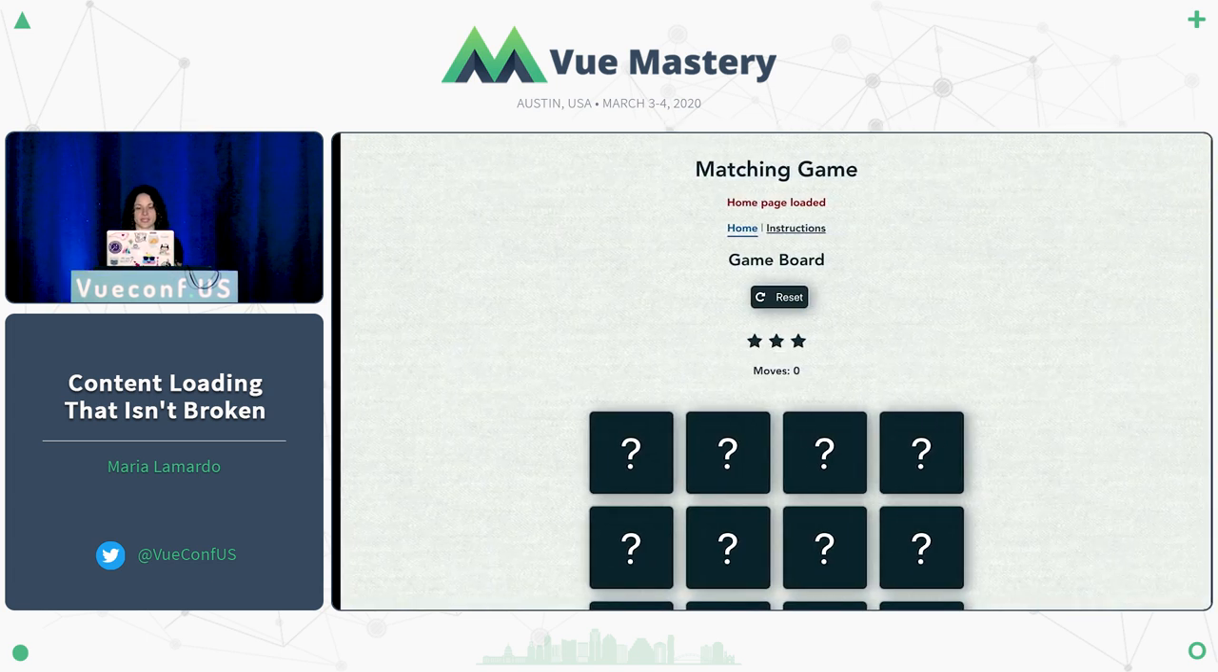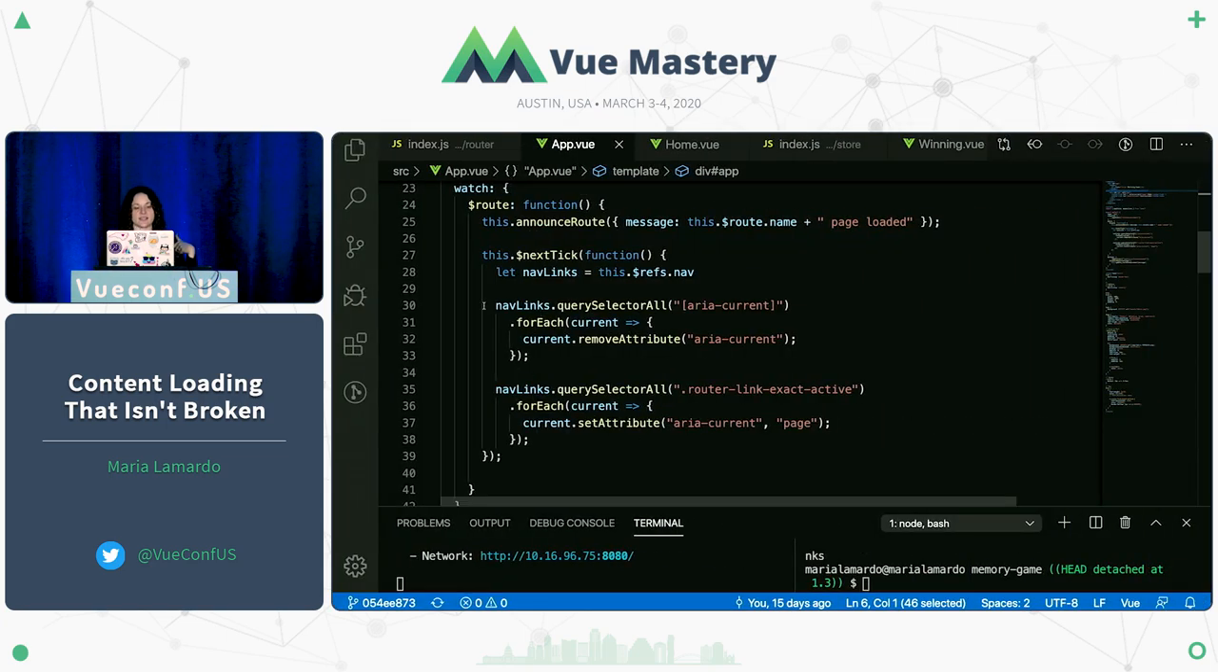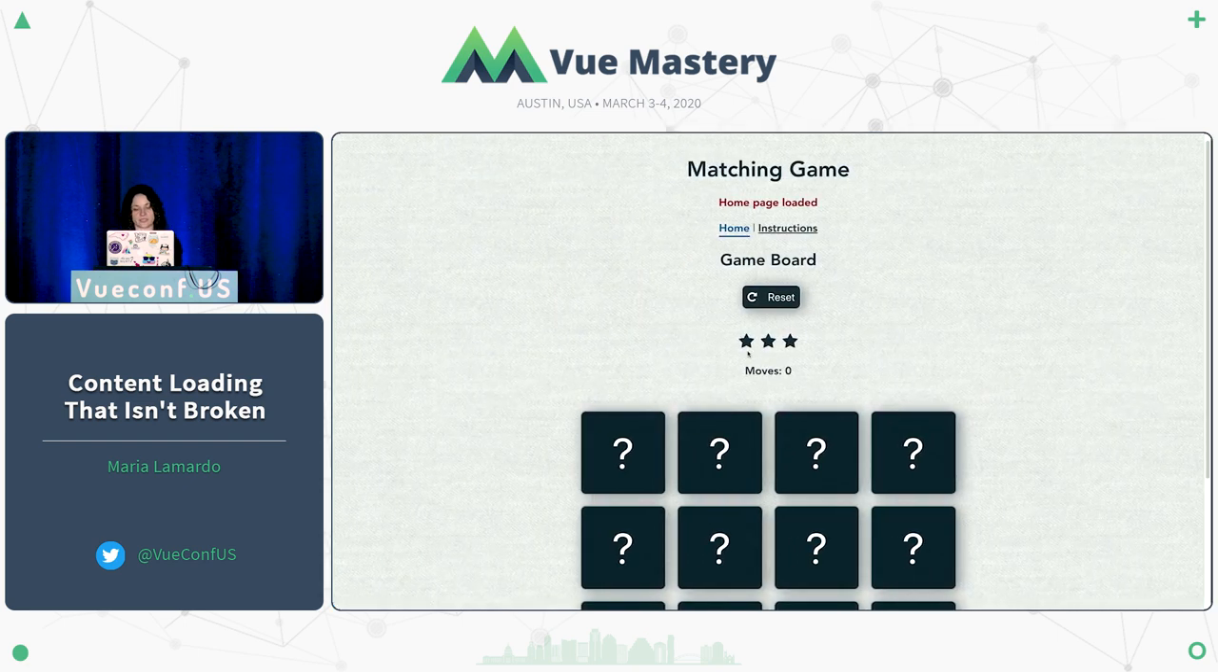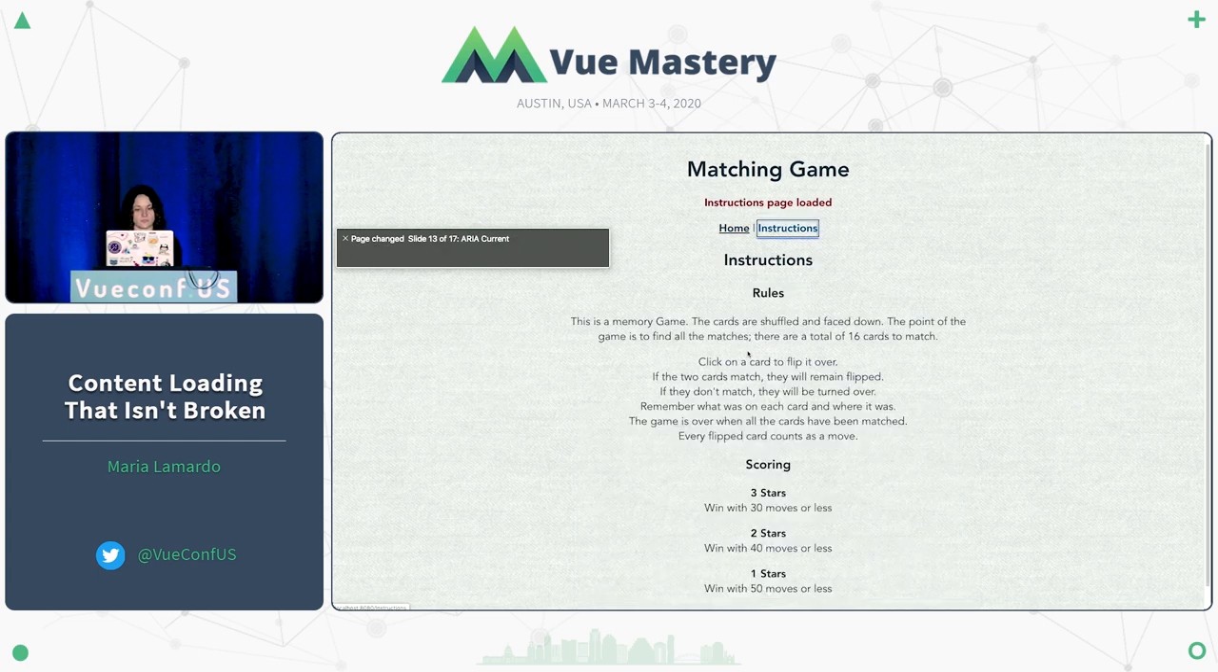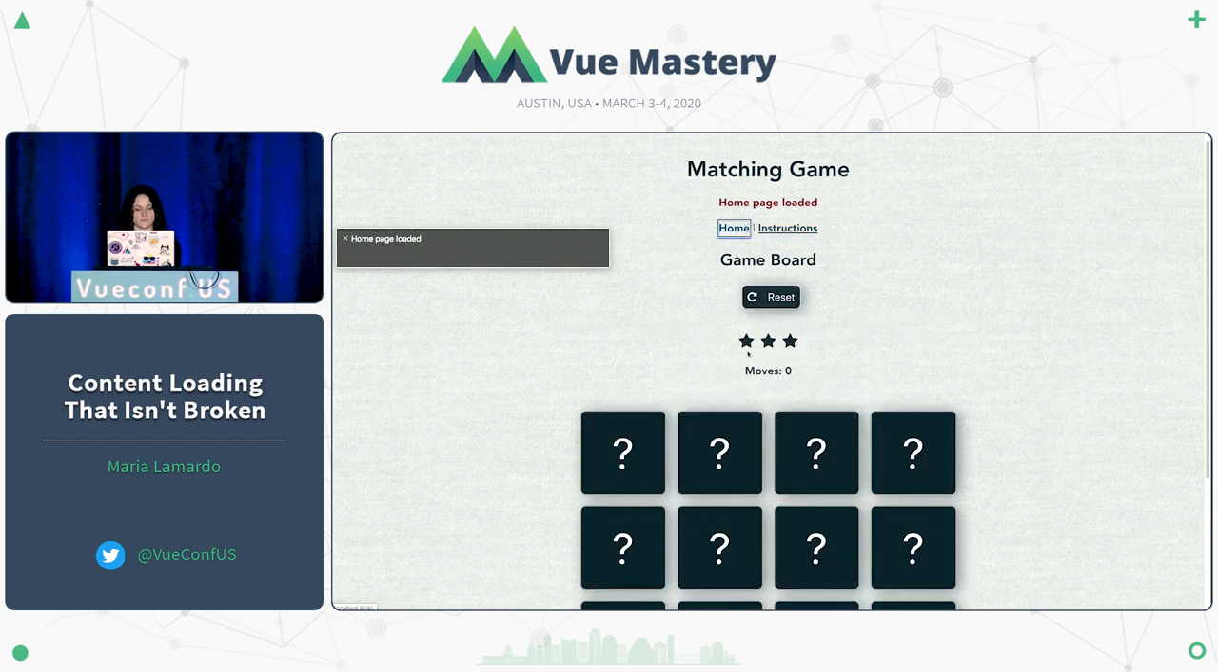So let's go back to our application. And you can see that as I change my route, I'm adding this ARIA current to the active link. So I'll turn on my screen reader. VoiceOver on Chrome, memory game. Page changed, slide 13 of 17. Instructions page loaded, Chrome has new window, visited link, home page loaded. You are currently on a link. To click this link, press VoiceOver off.